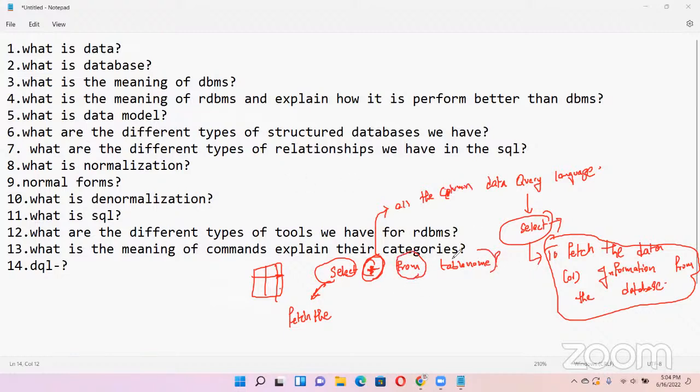From which table? You have to provide a table name. So this is selecting all the columns from that table. You can give any name. If you store some data into a table with your name, you can give your name here, and it will retrieve the data. That is the meaning of DQL, data query language.